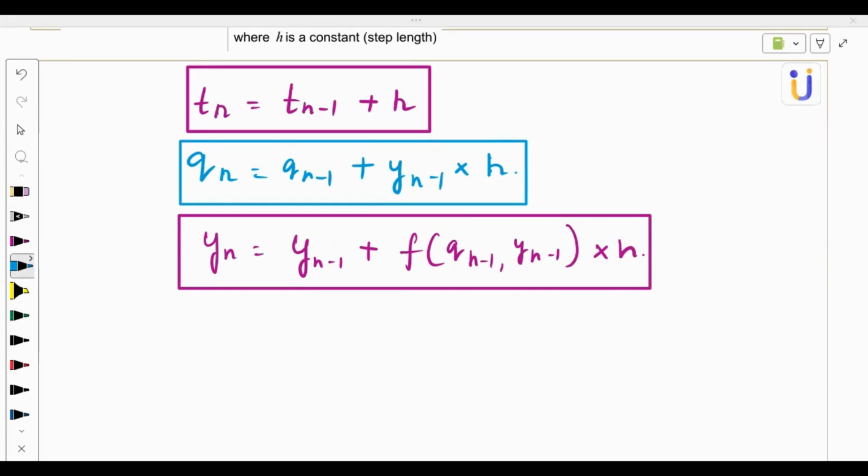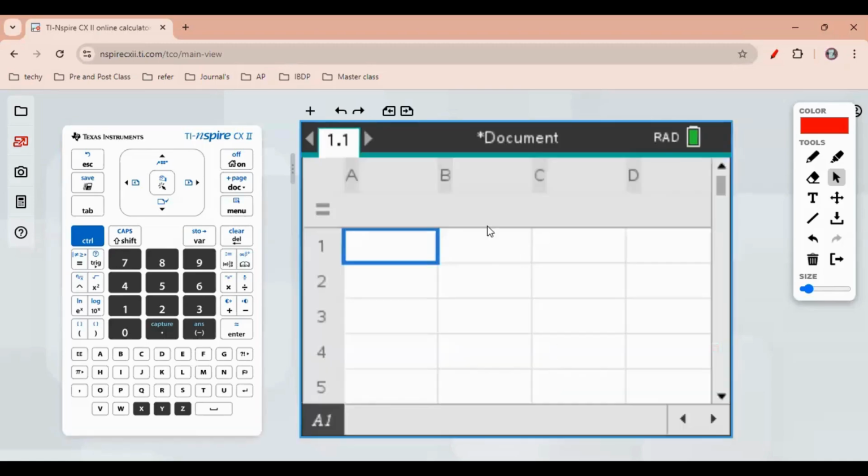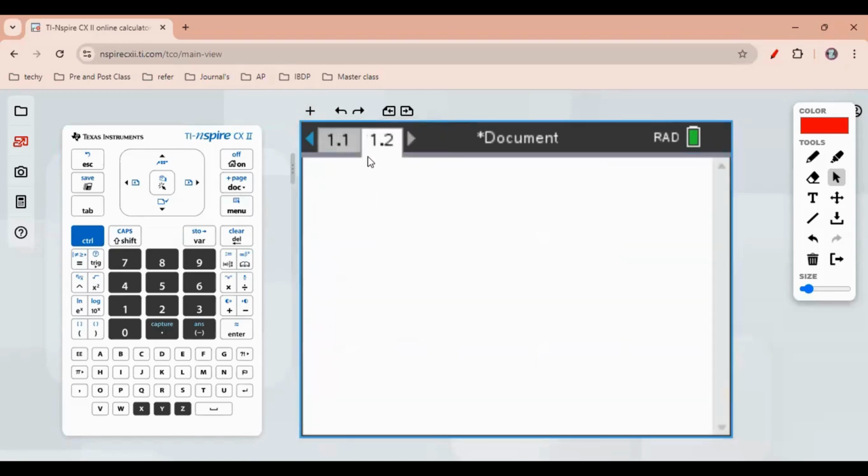Now, let's move into the calculator page to continue. Let's take a spreadsheet. What are the things we have? We have T, we have Q, we have Y, and change is also there. Like f of q, that I'm naming as change. Then you can take a calculator and define the functions, like whenever h comes, you want to give it 0.1 there.